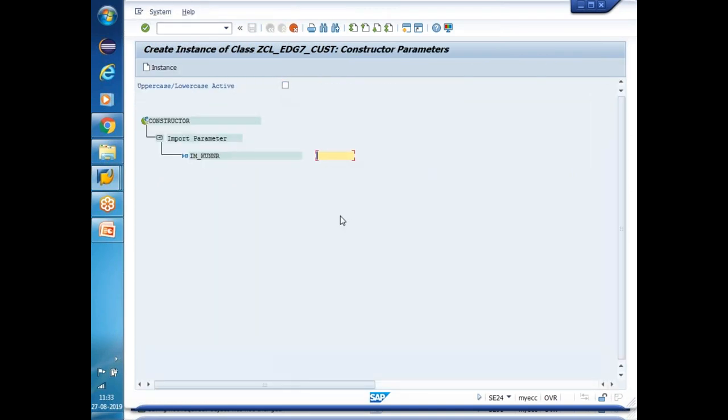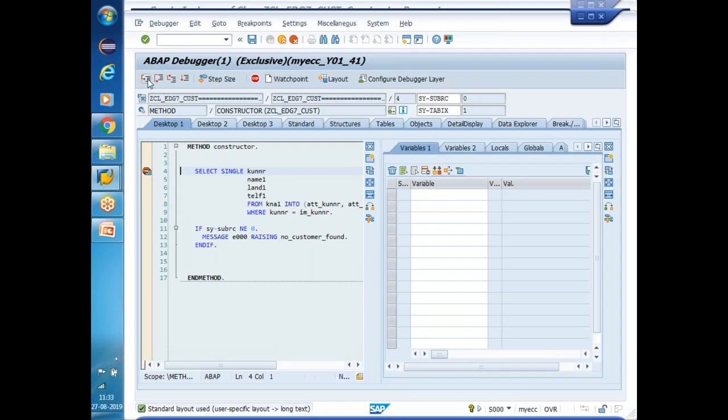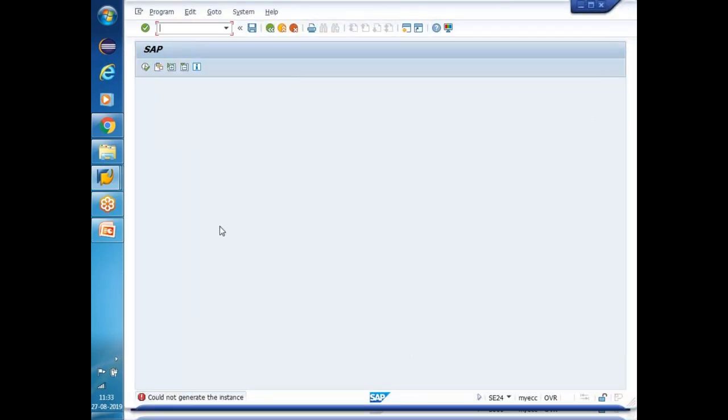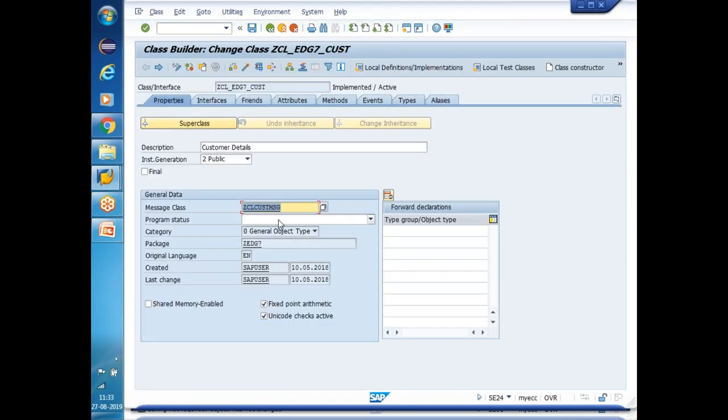Execute, and maybe I'm giving a junk customer number, and instantiate. I'm instantiating it. There is no junk customer, so it is going to raise an exception with the message that the instance could not be generated. The instance is not yet generated due to the exception. Maybe I need to catch that exception. So that's why it's not in the constructor itself. I did not name this, so I cannot get the output.